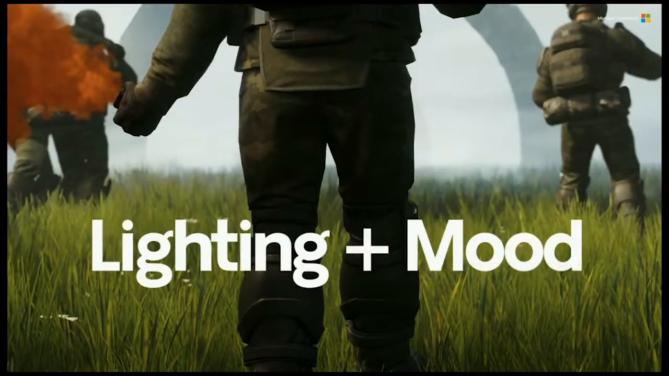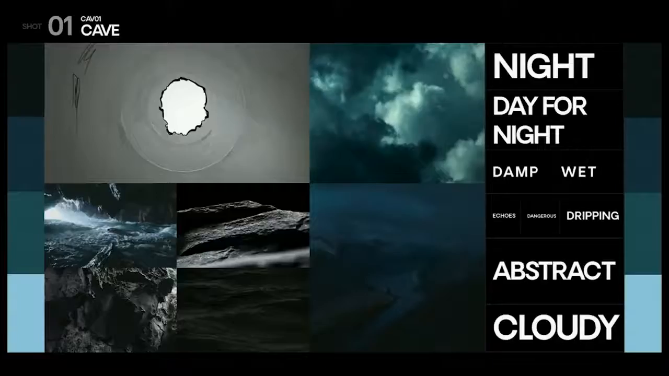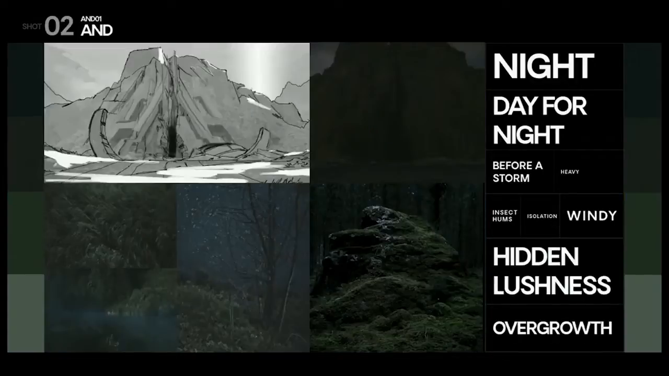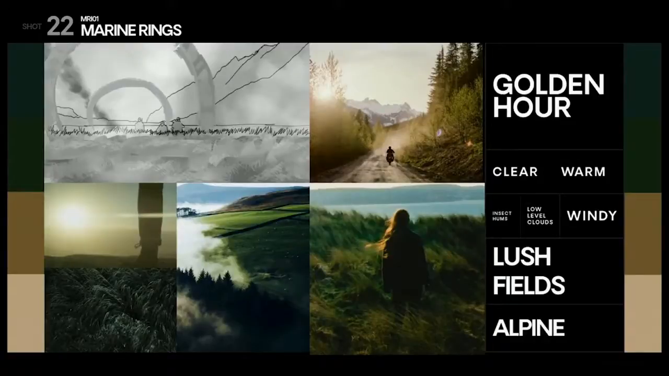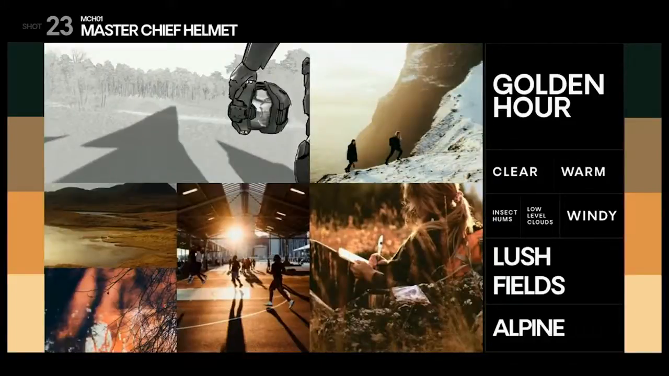Again, just to give you a glimpse into how some of this stuff is made. This is essentially like a Pinterest board for how each shot needs to feel in terms of color and mood and all of that kind of stuff. Burning Man. Yeah, Burning Man. Alpine.